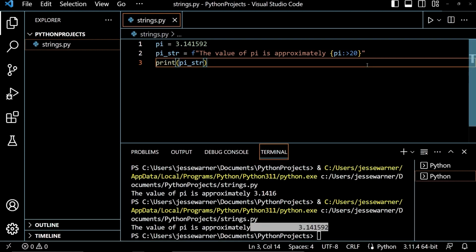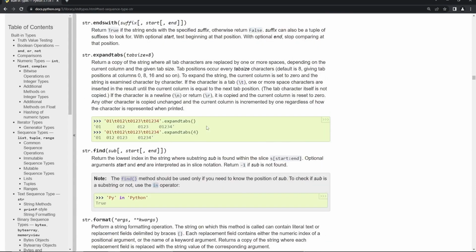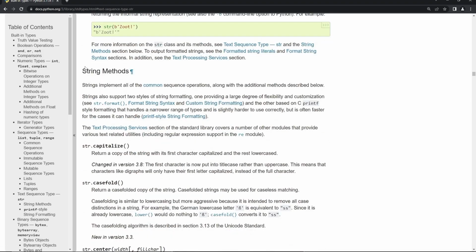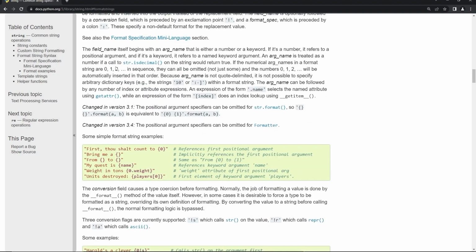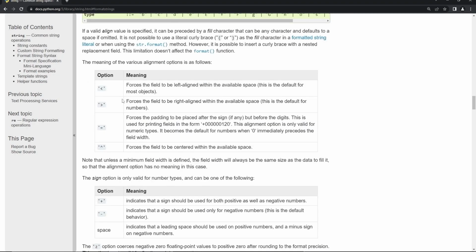To see all the different ways of formatting a string, you can go back into the documentation. If we scroll up here, back up to where the string methods header is, there is a link right here called Format String Syntax. And if you click that, it'll bring you to the Format String Syntax header, where it has all the information that you would need about formatting strings and tons of examples.